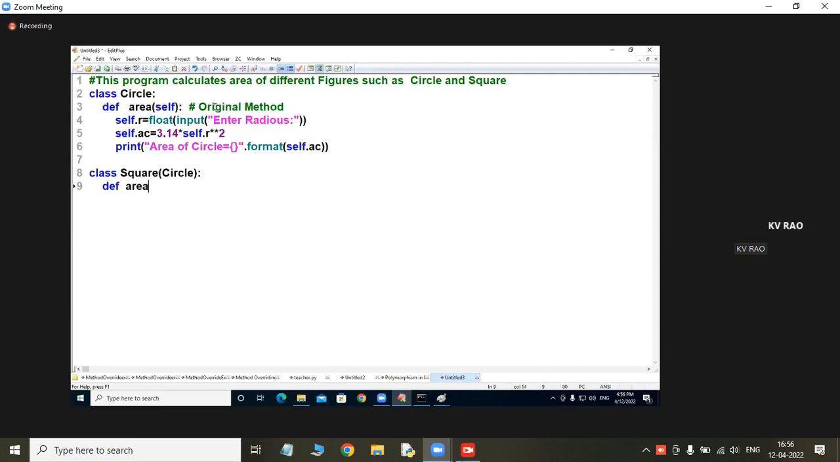What is the function name? area, with self. Be a doctor. Don't be a person who gives injections. Doctor means you will suggest how to give. You are also like a programmer. You say the method is coming from where? Base class. What should I do?